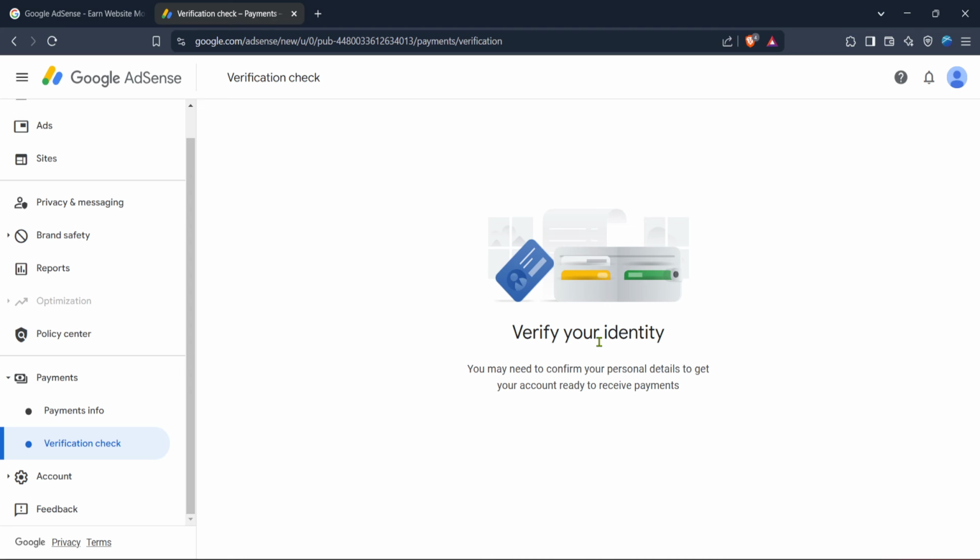Once you've submitted your identity verification, Google will review your information. This process can take some time, so be sure to check your email or AdSense dashboard for any updates or further instructions from Google. During this waiting period, you can explore other features in the AdSense dashboard, familiarize yourself with the tools available, and possibly learn more about optimizing your ad placements and settings.